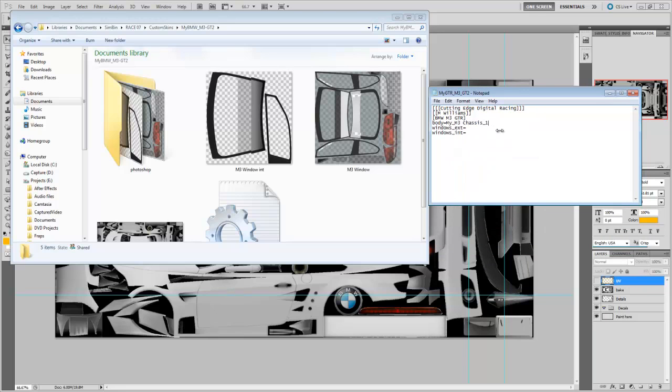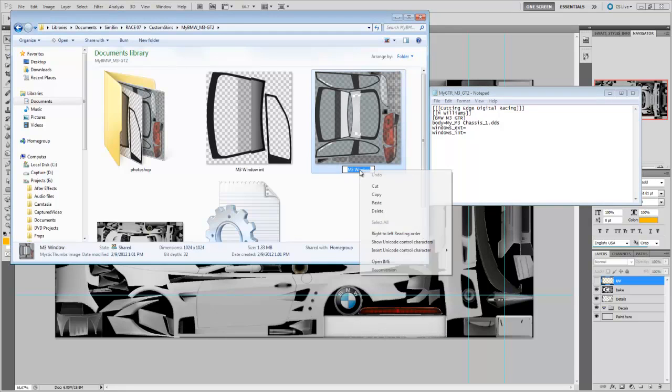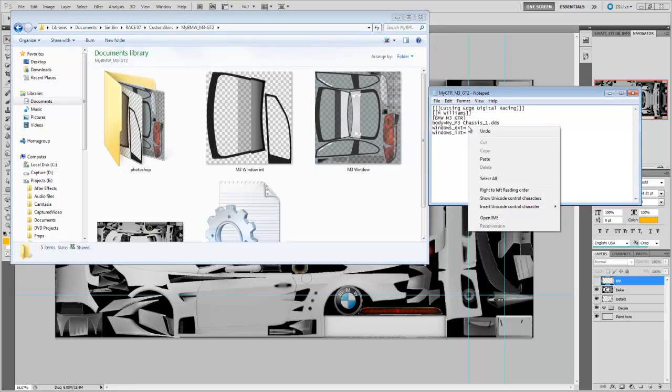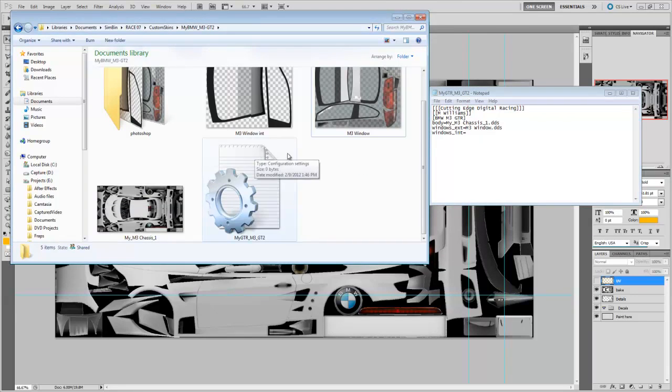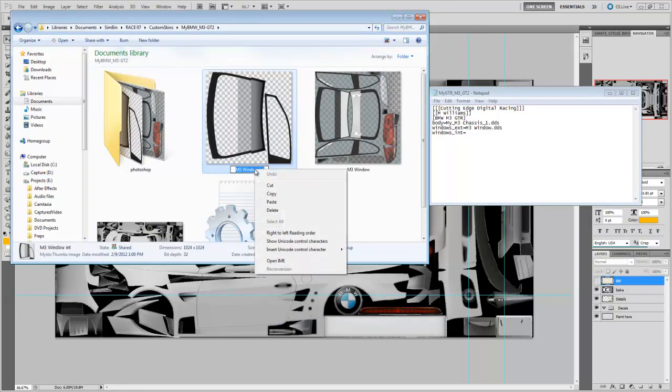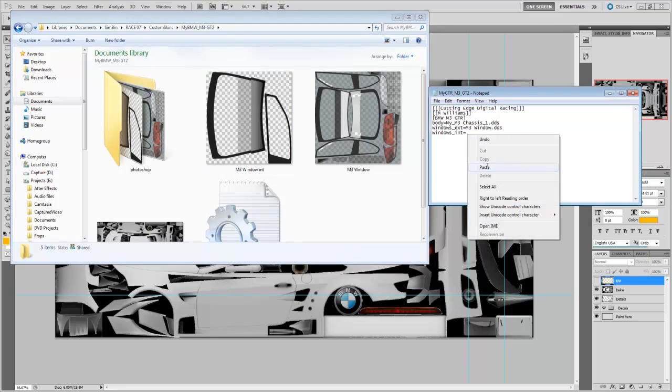Next, we'll enter our DDS file name with the extensions on the appropriate line. The name for the window files will be the easiest since we've not changed the file name, but the line for the body will need to be given the unique name you've given your body or chassis DDS file. Now you can save and close your config file.